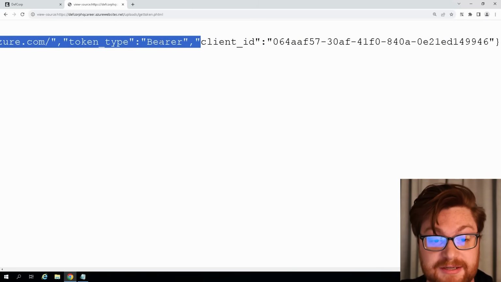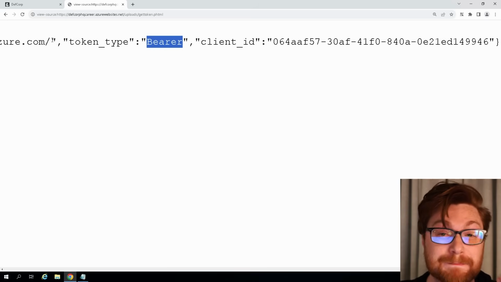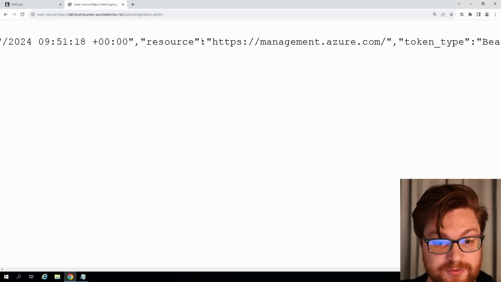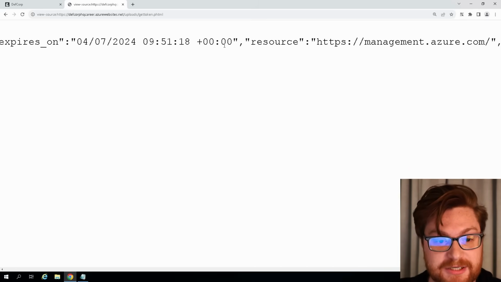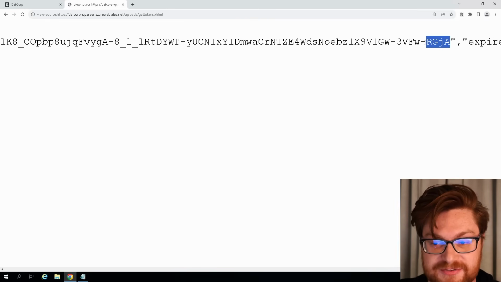Hey, what the client ID might be, the token type being bearer, so you can include that as basic authentication in other HTTP headers. Of course, the resource that it came from, the Azure management, timestamp, expiration stuff, but ultimately I just want this access token.